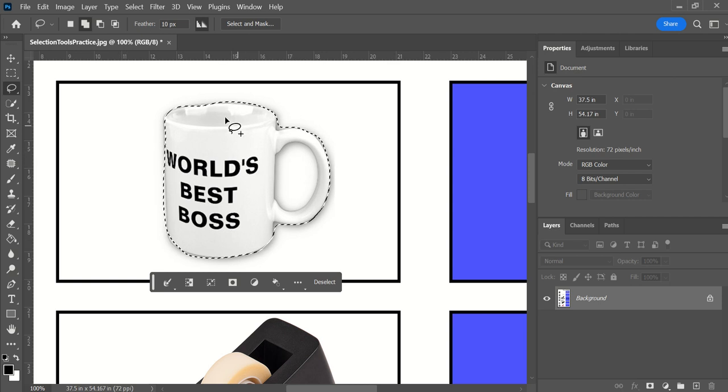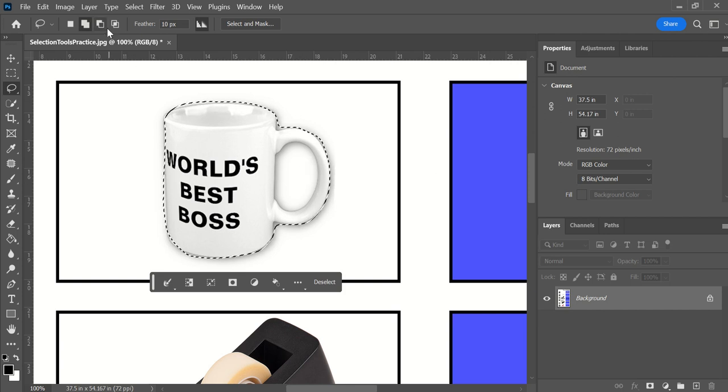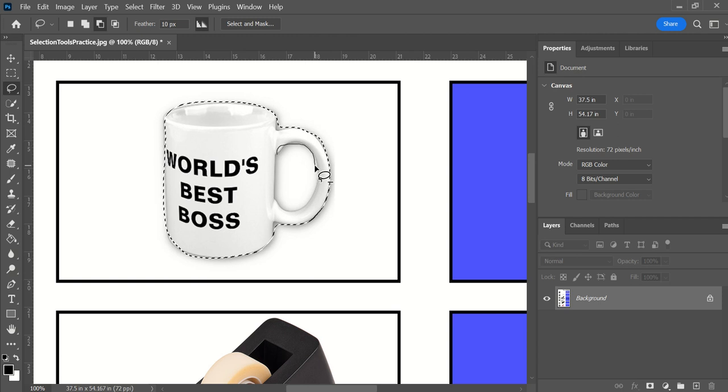All right, that looks great. I'm gonna fix the top here. And then we actually want to get rid of the inside of this handle. That's technically the background. So I'm going to go up to my options bar again, this time subtract from selection, and make a selection of the inside of the handle.